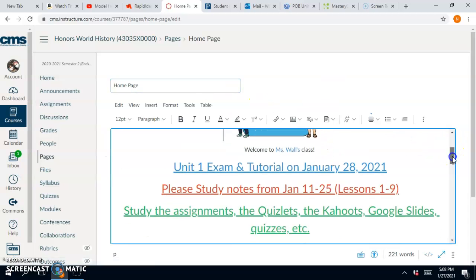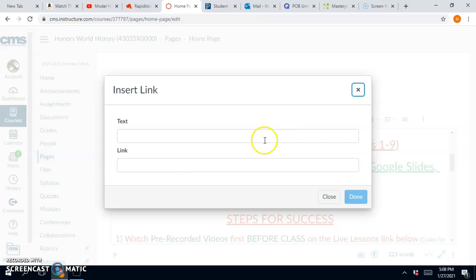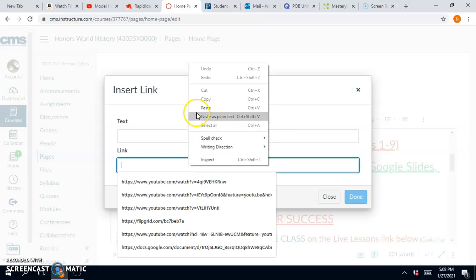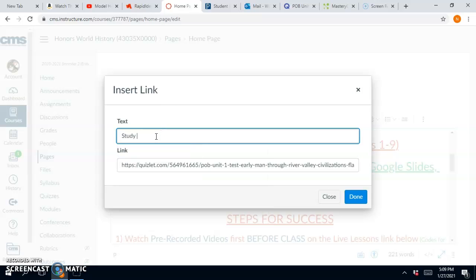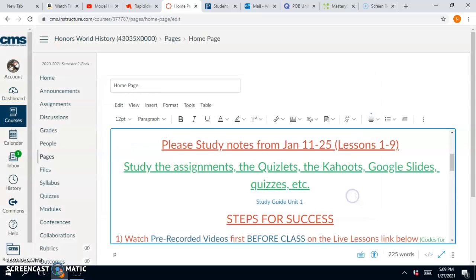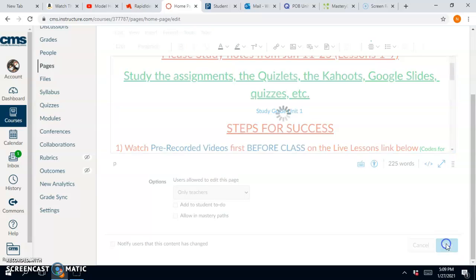If you study that Quizlet link, you should make an A on the exam. All right, there it is right there for you. Hopefully you see it. It says Study Guide Unit 1. Click Save.